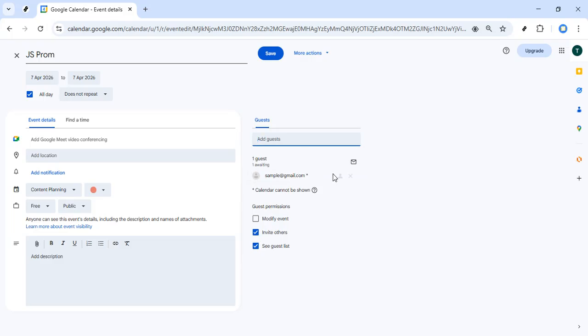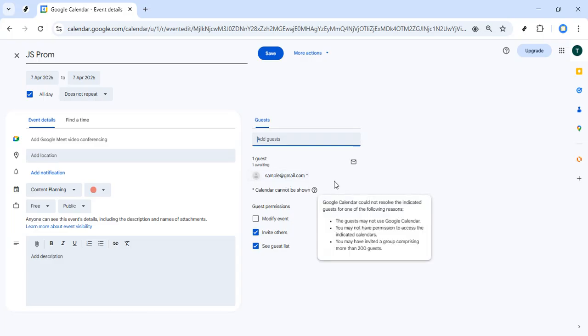Now, start typing the email address of the person you want to invite. As you type, Google Calendar may suggest contacts you've used before. Select the correct email from the suggestions, or finish typing it out and press Enter to add them. At this point, they'll be added as a guest for the event.